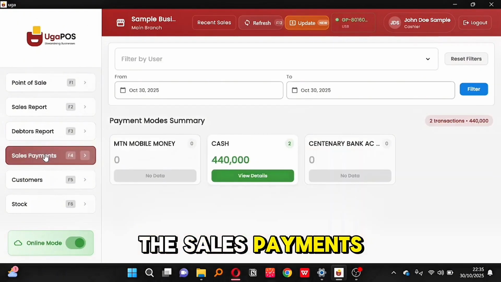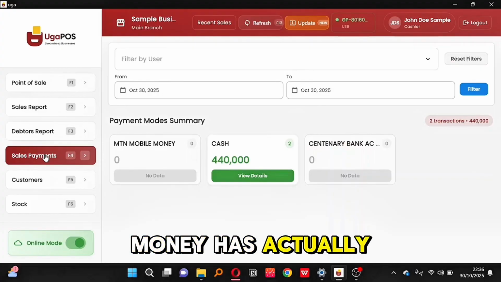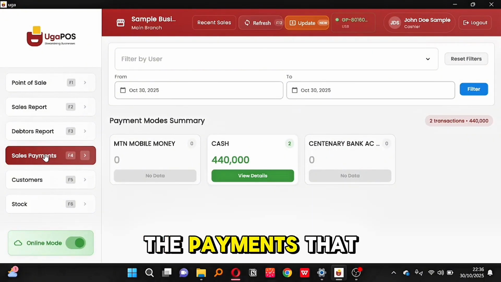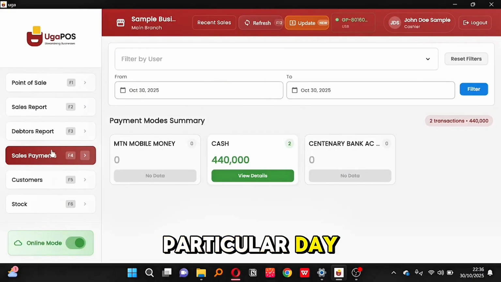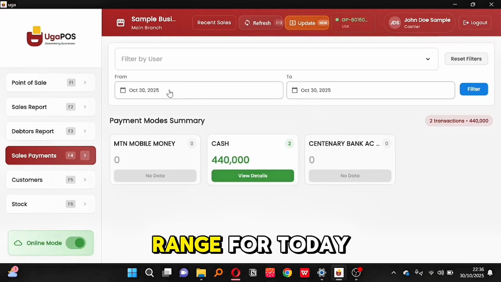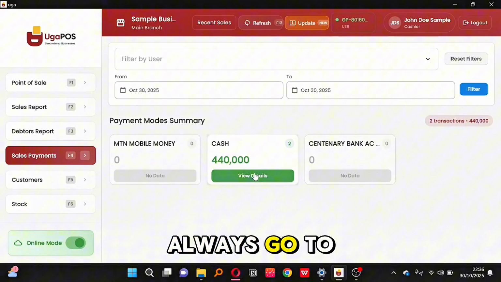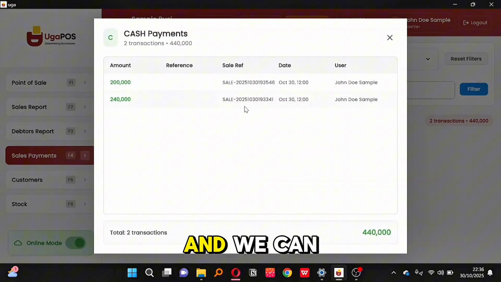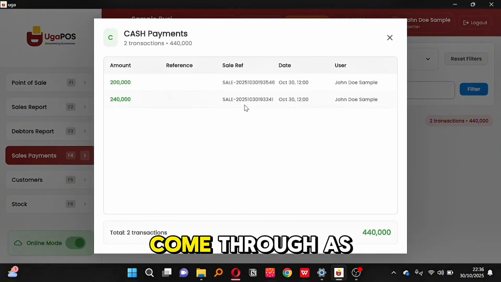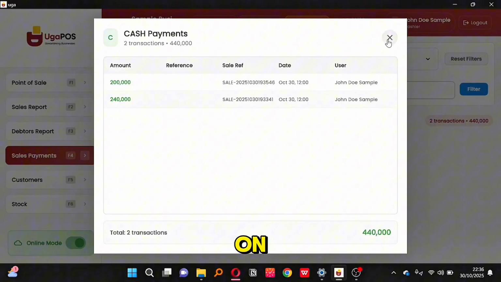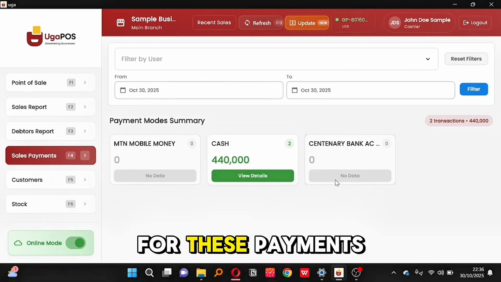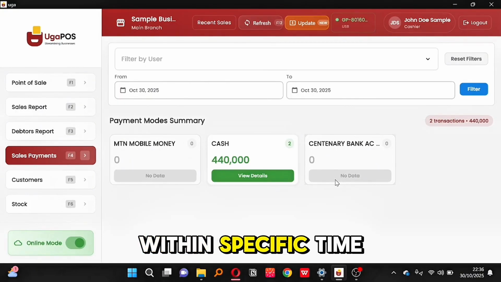Now, going to the sales payments, if you want to see how money has actually been coming through, we want to have a quick report of the payments that we have received for that particular day. As you can see, we can select different date ranges. So we're looking at the date range for today, and we can always go to the view details part, and we're in position to see the payments that have actually come through as well. So we shall see later on the web, where we're in position to get a detailed report for these payments that have come in within specific time frames.